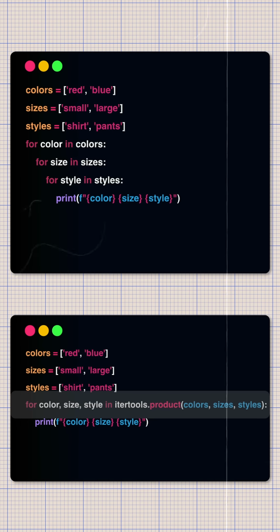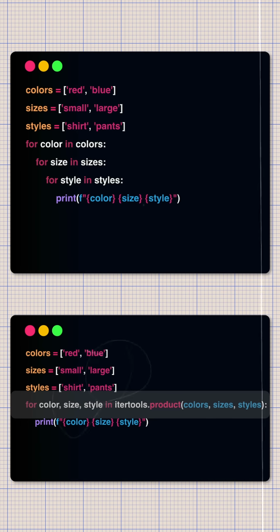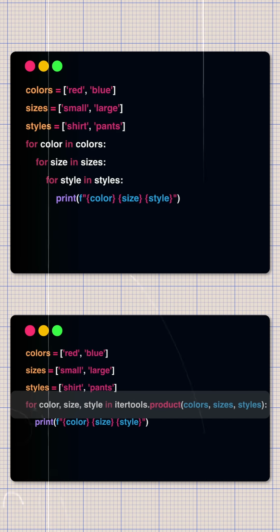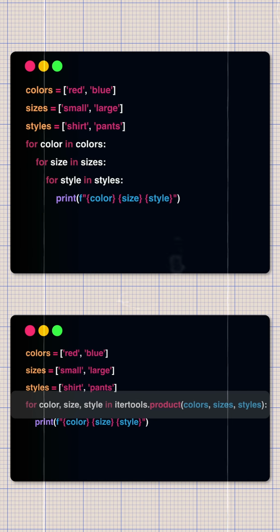Now here's the key takeaway. Whenever you need all combinations of independent iterables, use itertools.product instead of nested loops. Your code will be flatter and more expressive. This is especially useful for grid operations, coordinate systems, and any Cartesian product scenarios.